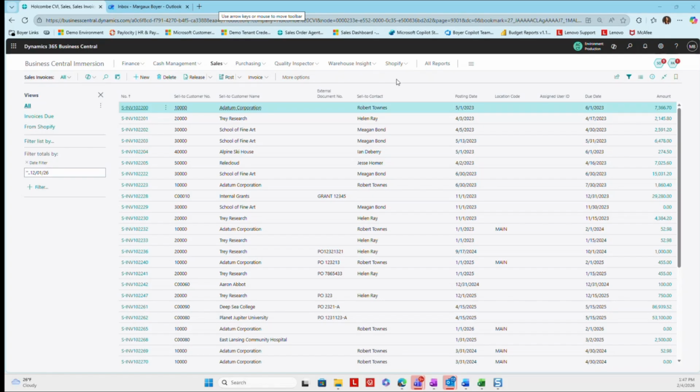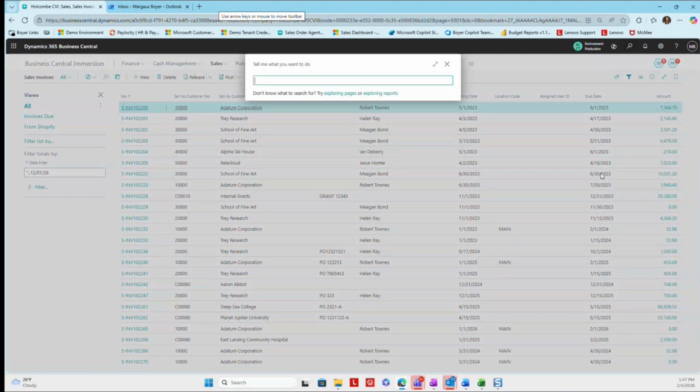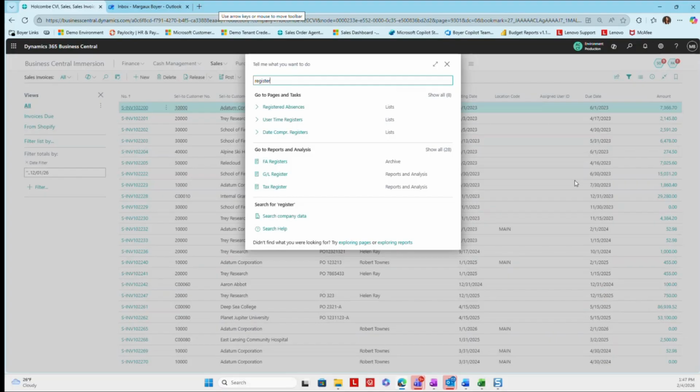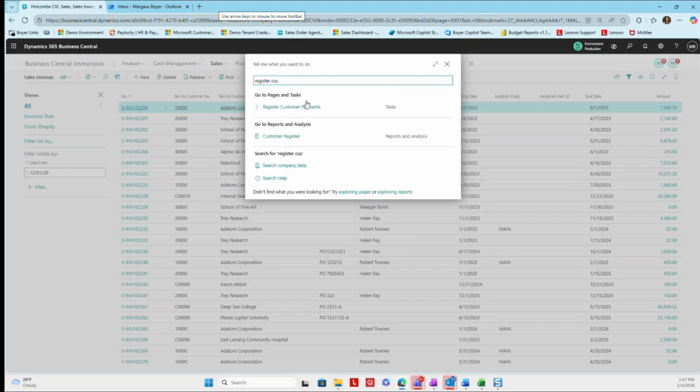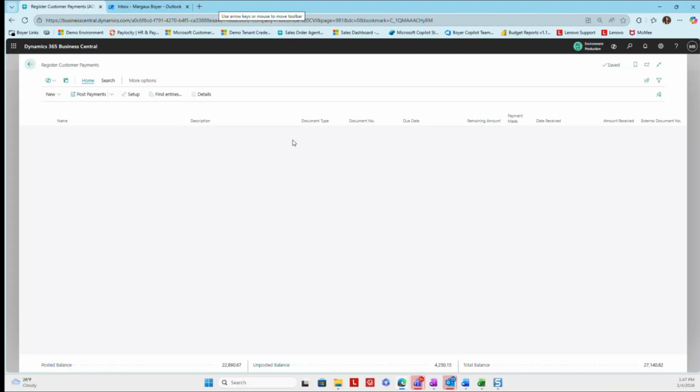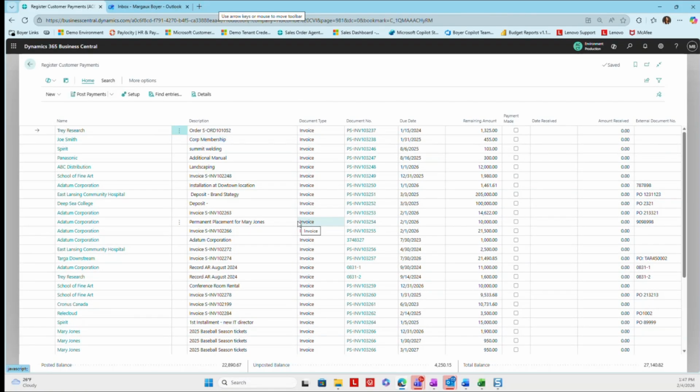Okay. At this point, I'm going to hop over. We're going to stay on the AR side of things, and I will show registering customer payments. So I'm going to use my global search for that again, and it's aptly named Register Customer Payments. I have to type it in further, but there we go. Register customer payments. So these are all of my invoices that I can actually register customer payments for.